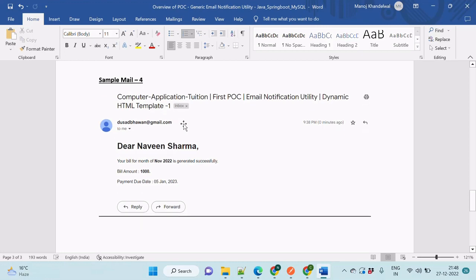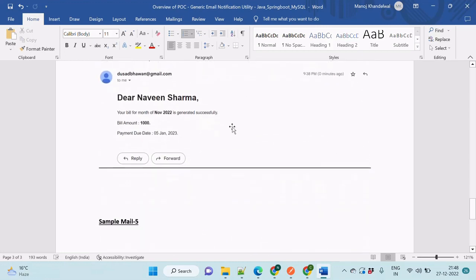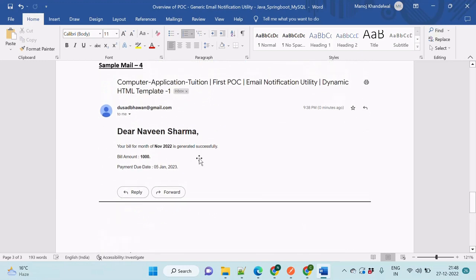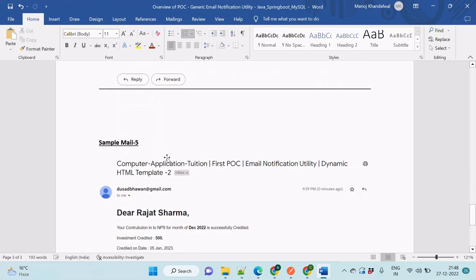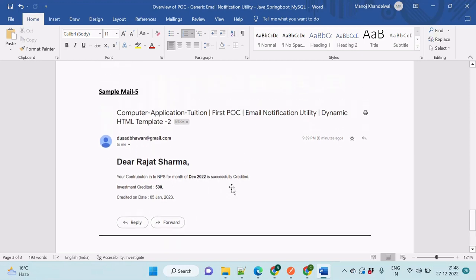Different templates can also be used. This one is the template for bill generation, invoice generation, and the second one is the template for the NPS contribution. So that's all from this session.